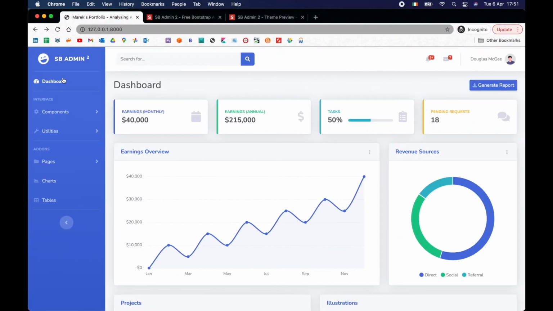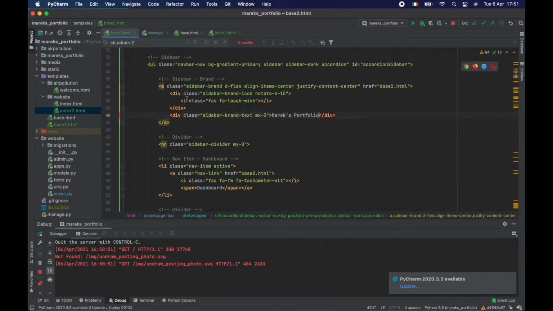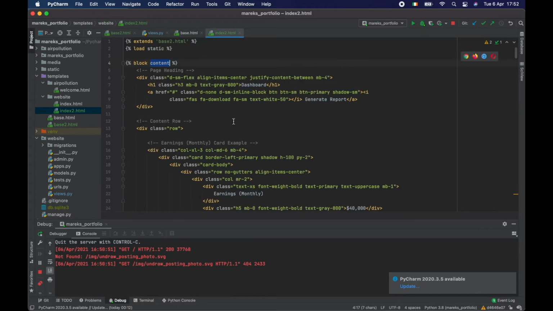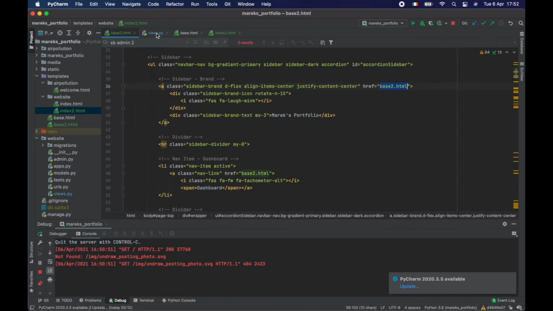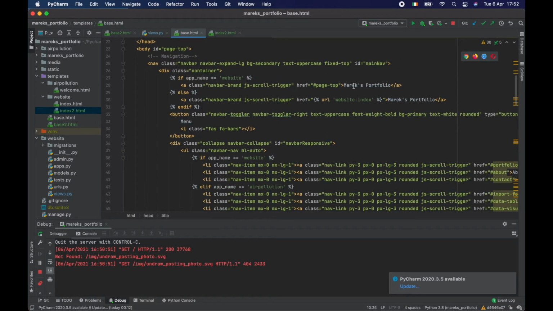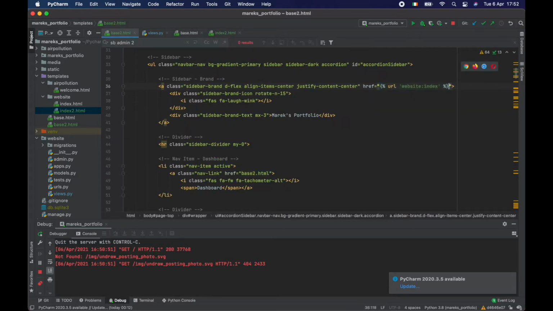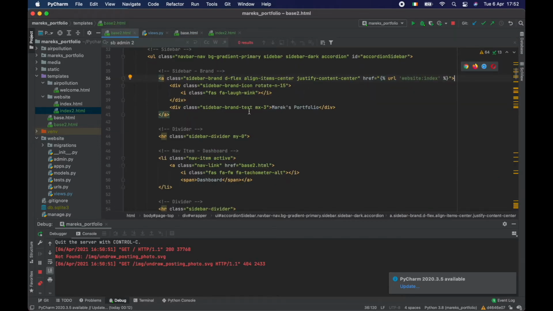Okay, then we want to change this, and the link to it should be href base 2 HTML. Oh yeah, it was refactored. That's cool. What we want to do here is we want to replace it to the welcome URL or the index URL. So let's see what it was. Let's go to our original base, and look for Mark's portfolio. And here is the link. So we need to use URL and website index here. Okay, so now it should work.